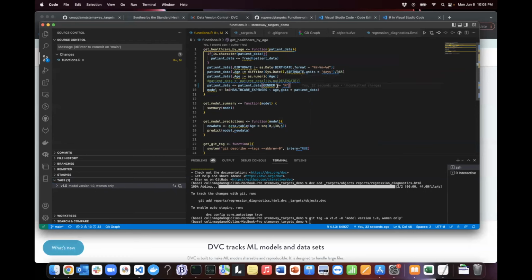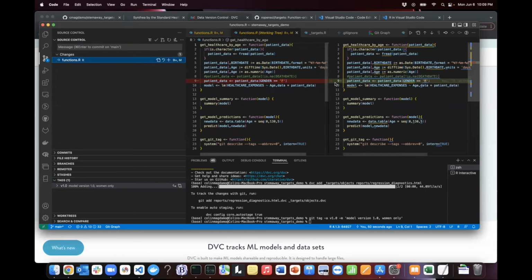So again, we made this modification, we swapped F to M, and all that does is instead of using women in the linear regression, it now uses men. It's an alternate filtering decision. We see that VS Code has detected this change, functions.R. We see that we have a little badge icon as well. If we click this, we can actually see the diff.